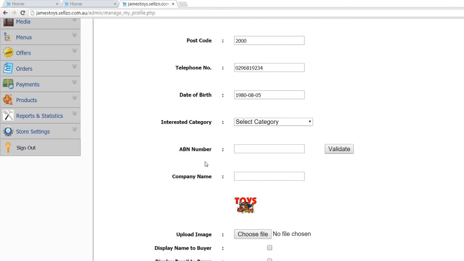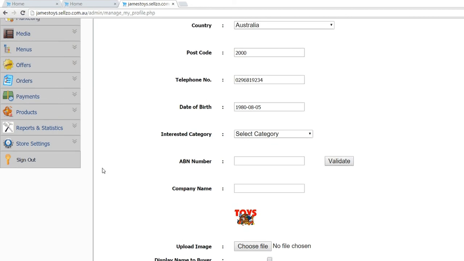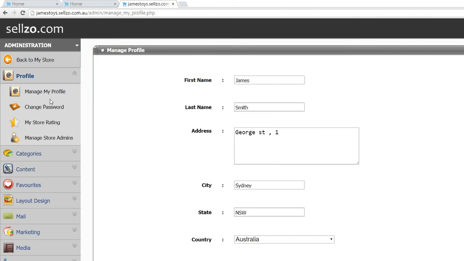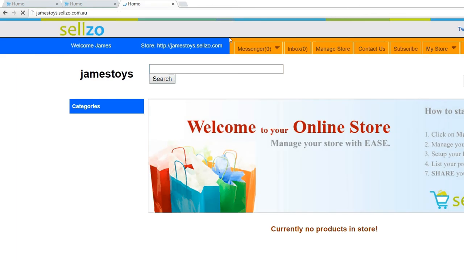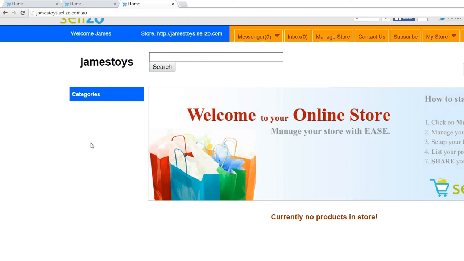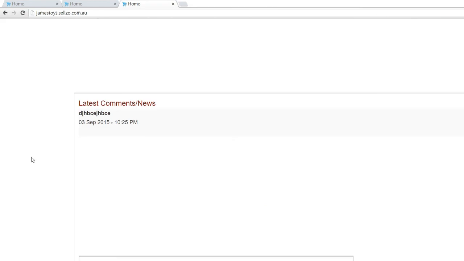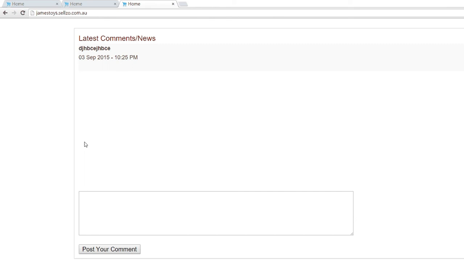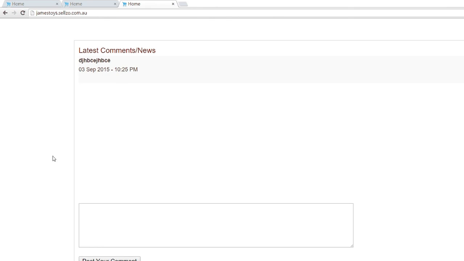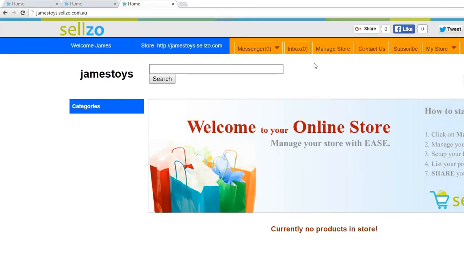Your profile photo, the profile photo of the account holder, appears when you're chatting to your contacts. So for example, if I go back to my store, when you go to Messenger, you'll see your online friends. If your friends are online, when you're chatting to them, your profile photo appears, and when you post comments on your news section in your store, your photo appears as well.